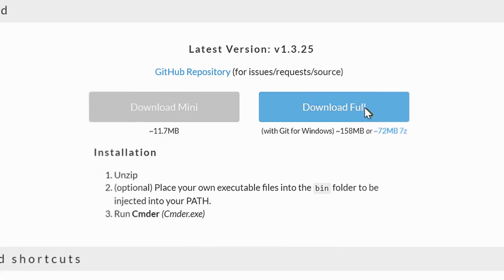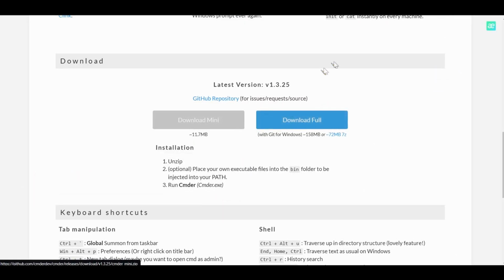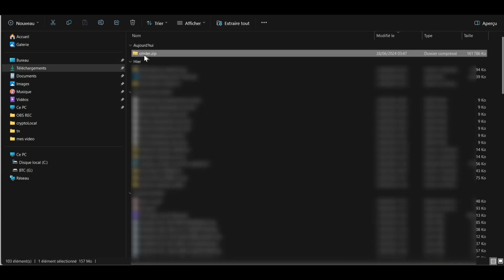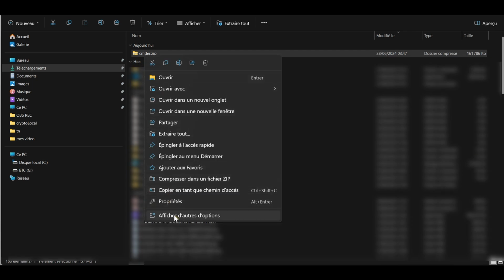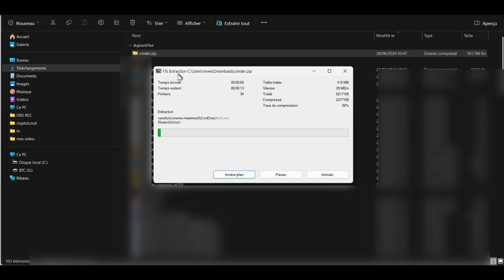Open your browser, search for Cmder download, and click the first link to cmder.net. On the website, scroll down and click Download Full. Your download starts automatically. Once it's done, go to your Downloads folder.